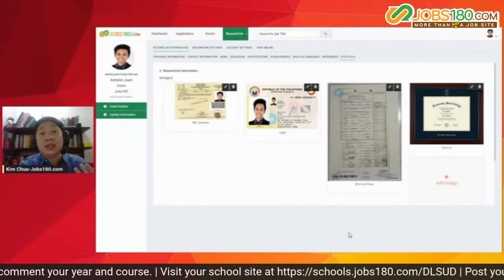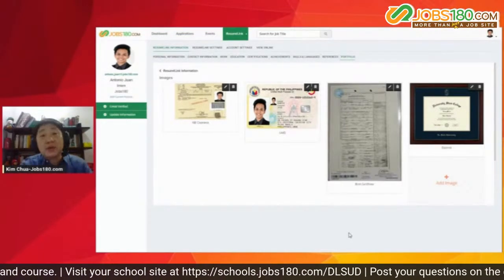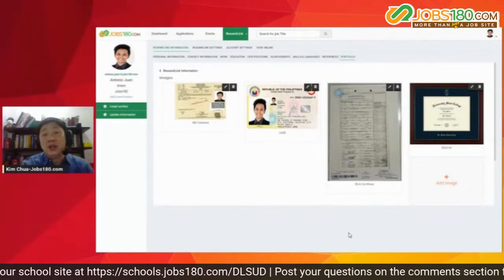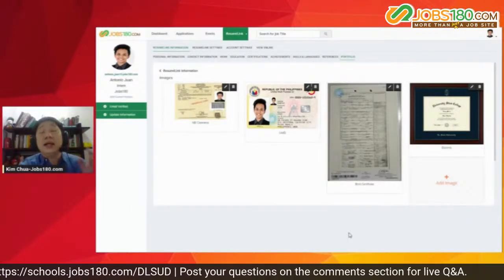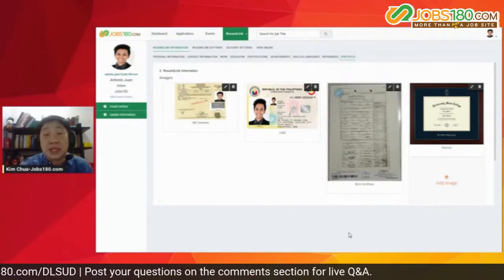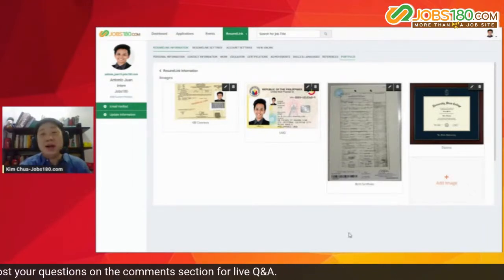Example, government IDs. Right? You have transcripts, academic records. You can put that there. Okay? If you need medical clearance, it's the same. You no longer need to keep going back and forth to the company. Right? But wait, there's more.